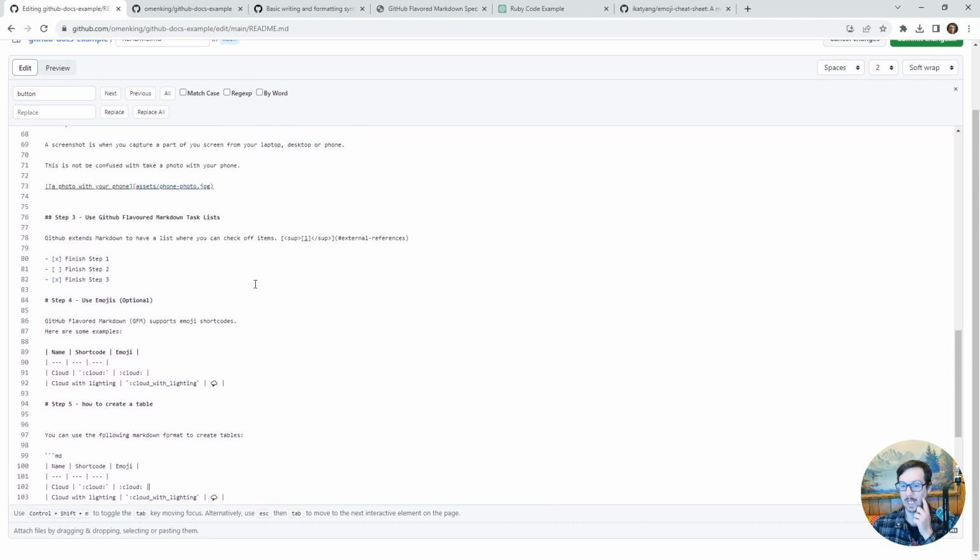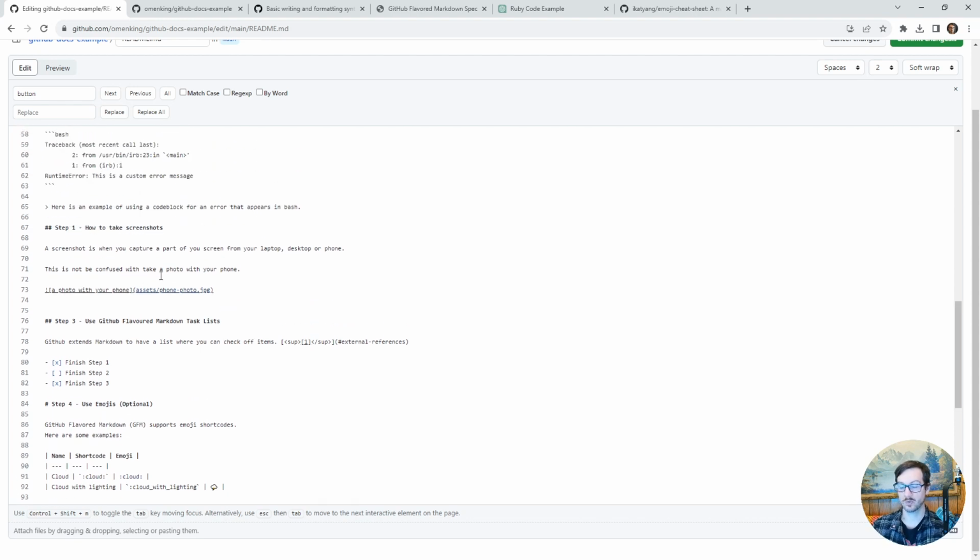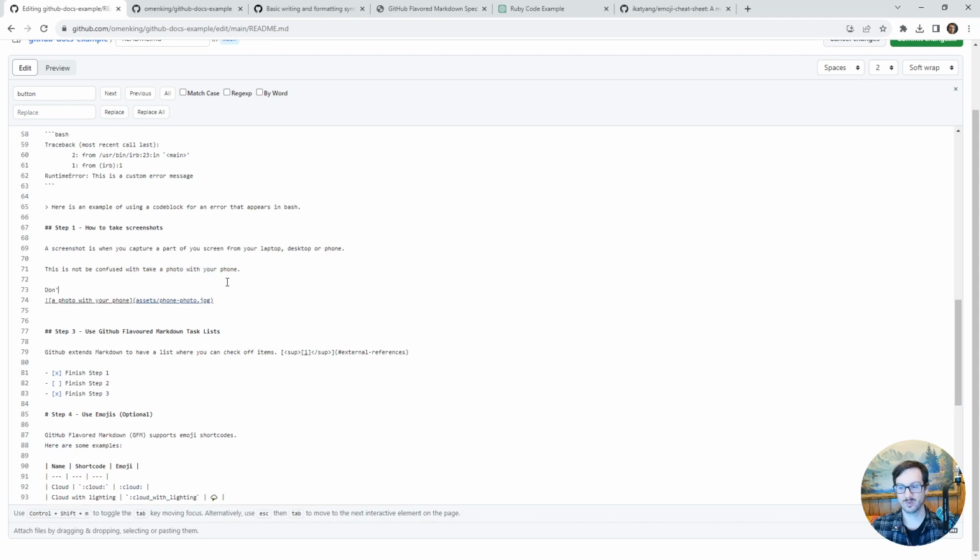But I understand why people do it. It's just that back in the day, we didn't have phones, and now it's so convenient. So it might not be obvious that it might be easier, or it's a useful skill that you should know how to do, which is take screenshots. But anyway, this is not to be confused with taking a photo with your phone. So don't do this. And we'll do a bold around that.